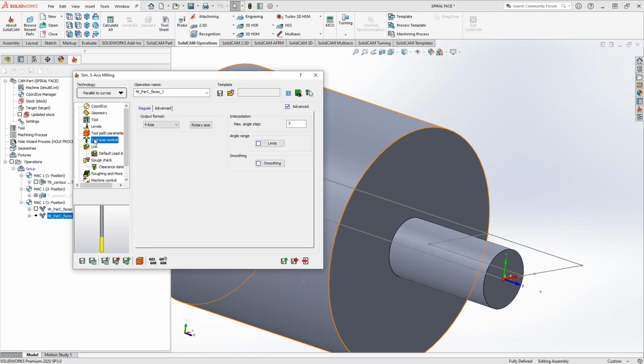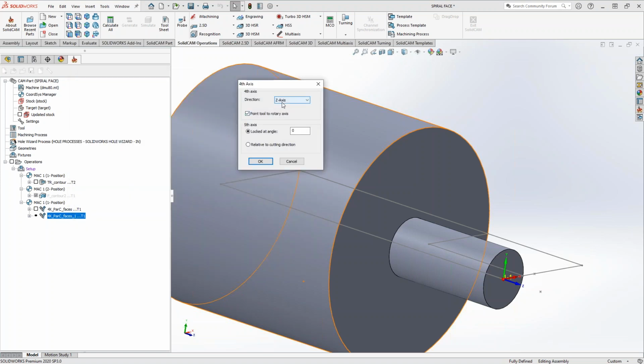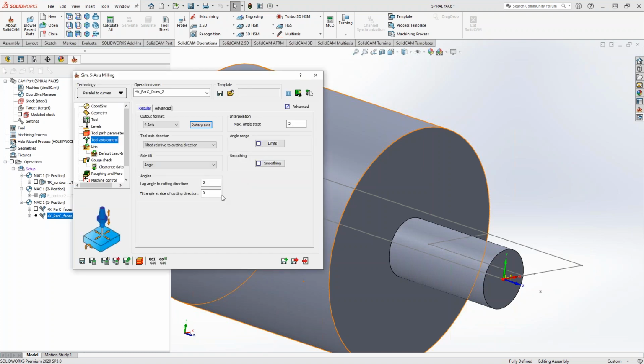I can leave everything the same, but in the tool axis control sections, like Kevin said, I can just switch this back to 5-axis. Actually, I can leave it at 4th axis and still use the Z as the rotary, but instead of pointing to the rotary axis, let's just put the 5th axis at 45 degrees. There you go. So probably even the same tool path.